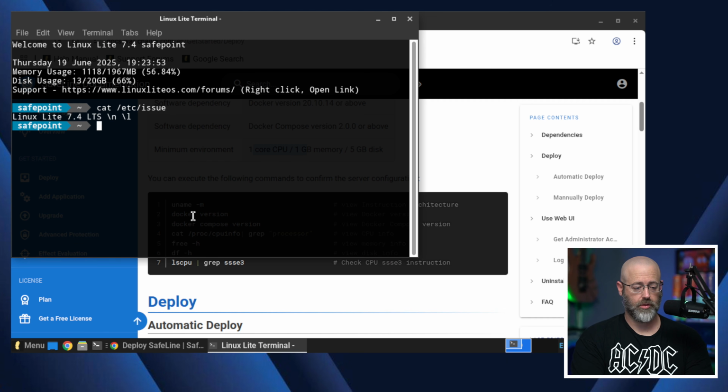cat /etc/issue. Linux Lite 7.4 LTS. There you go. It has been updated though, but I think some updates have come out since I updated it today, because I see this little update wheel. But it's pretty good.